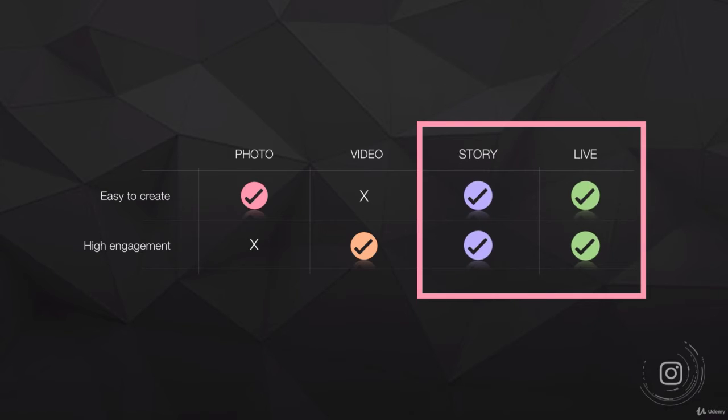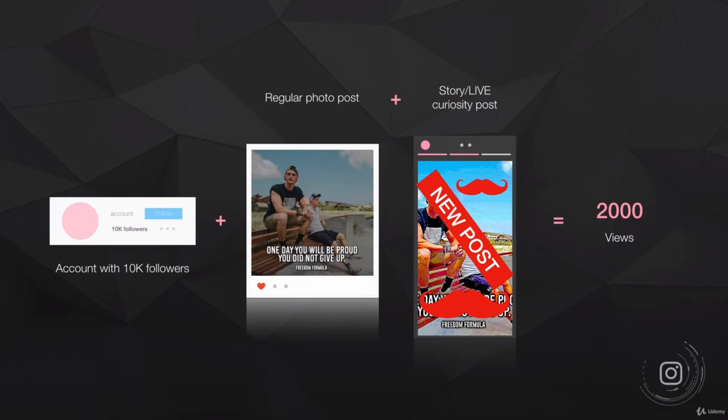And once again, the key is we're going to be actually leveraging our story and our live in order to promote our photo. So here's an example of that. We're an account, once again, with 10,000 followers. We post a photo, but at the same time, we also post a story on our Instagram account. And I'm going to show you exactly how to do this in a second, but you make it so that they can't see the post. You either blur it out, or you pixelate it, or you post mustaches over the top of it. And you say new post, and then you tag the post in it.